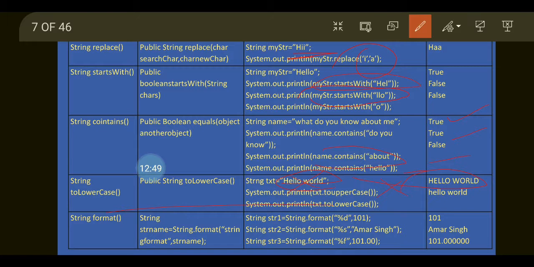And then format(). As in C, we have a format specifier. The format specifiers can be supported with the help of the format() method. Here String.format with 101 means that the 101 is formatted as %d, that is integer form, and %s means that the particular value is considered in string form, and %f means the particular thing will be considered as a float value.